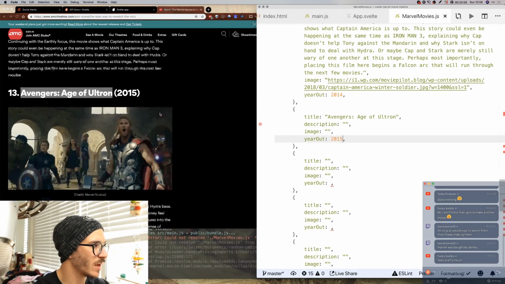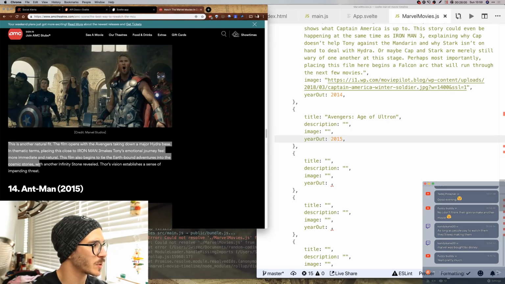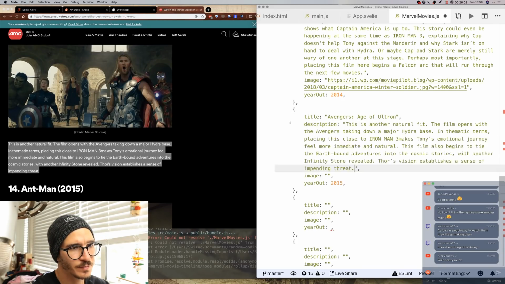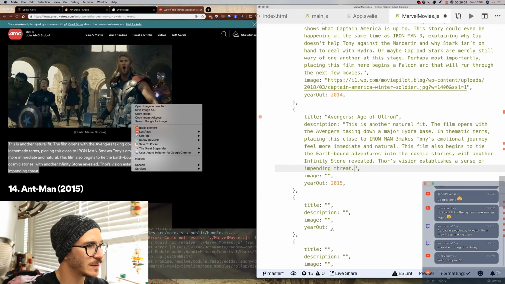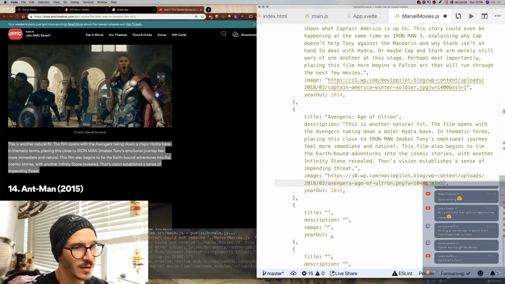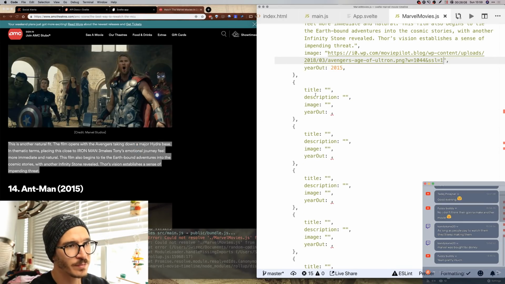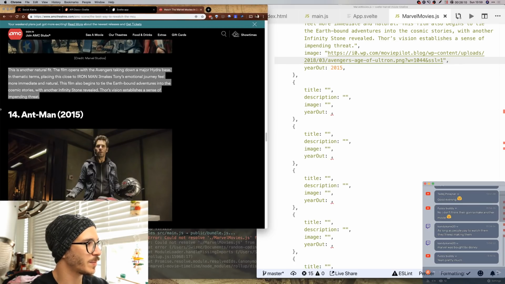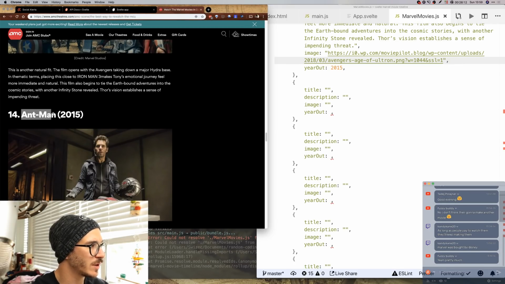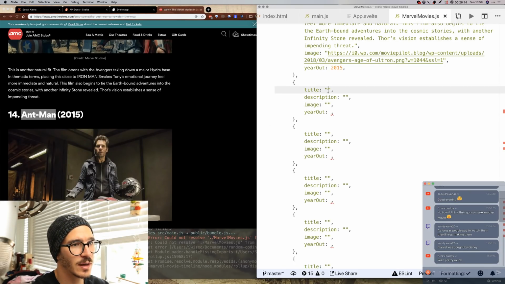2015, Age of Ultron. I think I saw this one. This one was okay. Oh, why is this always so tedious, getting the data to do your thing? Ant-Man. This one was less great, although I like the idea of the character.